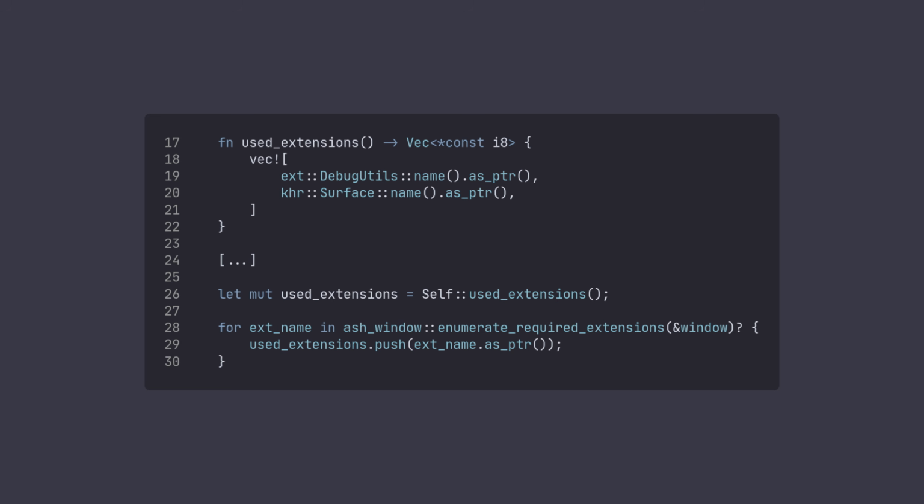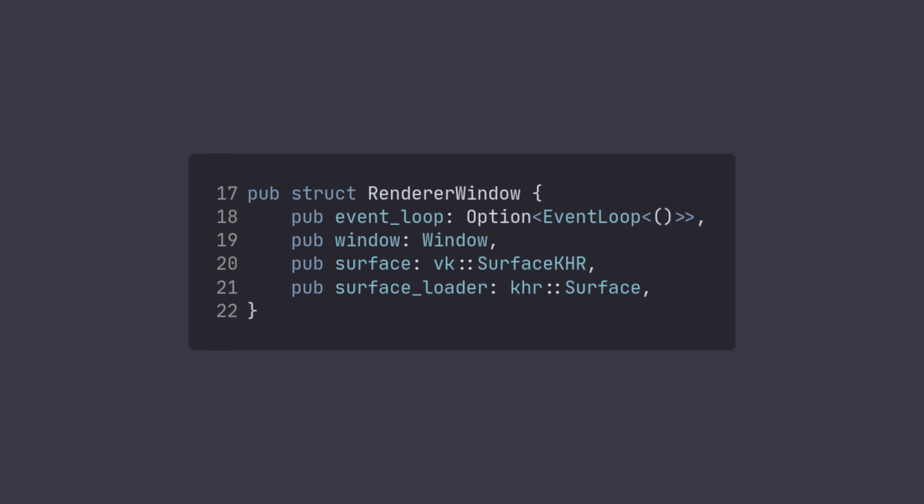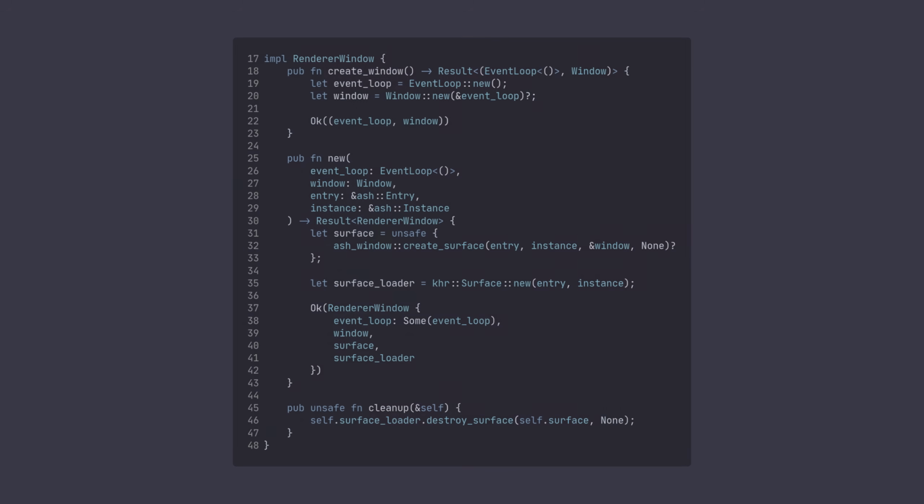But thankfully we have the ash-window crate, so here I'm simply calling an enumerate required extensions function, passing in our window and iterating over it, adding each extension to the rest. The window ends up being stored in the render window structure, as well as some other stuff that we're going to initialize right away. Nothing complicated is going on here either, since ash-window is doing everything OS specific for us. We're just creating a bunch of things and then returning. Also, don't forget about cleaning up.